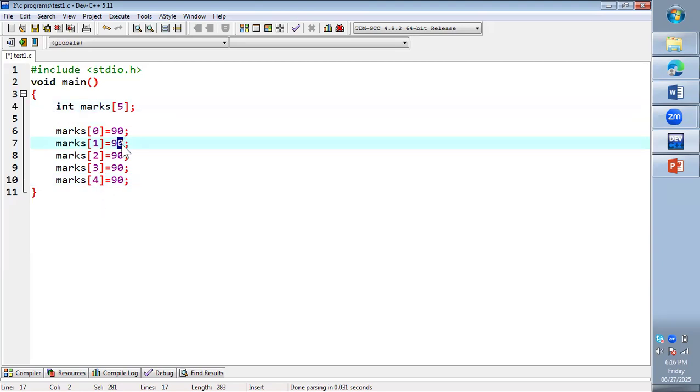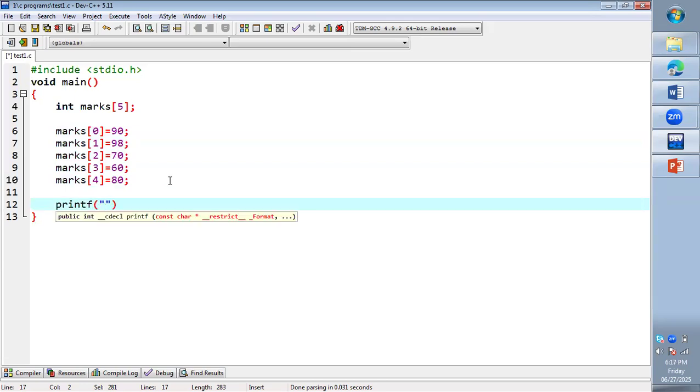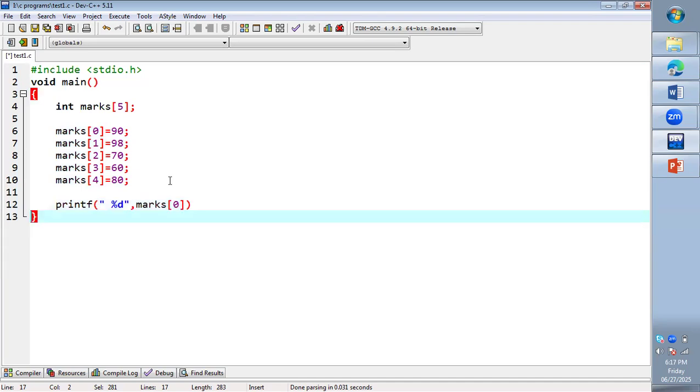And now I'm going to change the values because I copy pasted. So these are my array elements which are assigned for 0 to 4 index. Now to print the array, just printf. Because each element is of type integer, I can use %d, and then I can assign the array values. That is, using index I can access. So marks of 0 means I will be getting the first element.